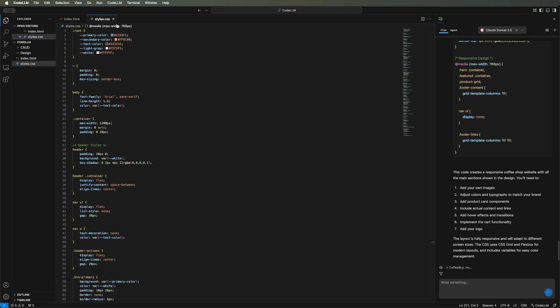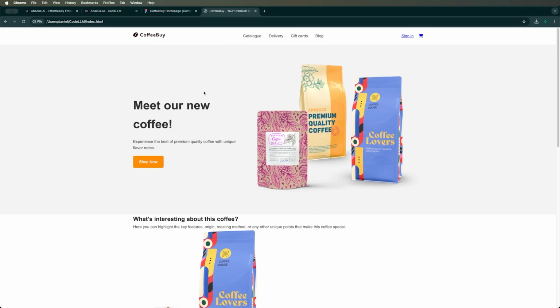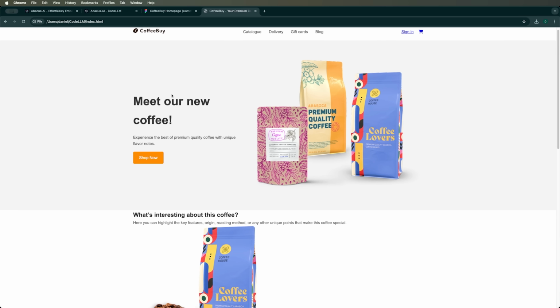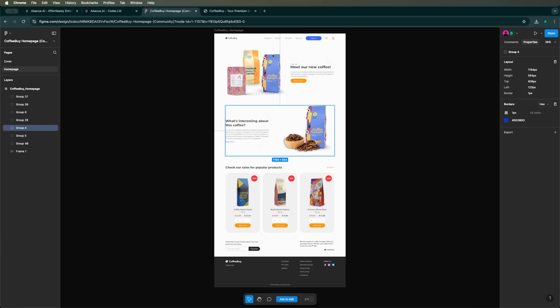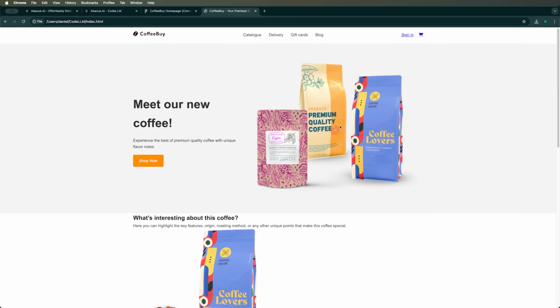Now it's time to test the design. Here's the result. Of course, I've already added images from the Figma template and placed them in the spots designated by Abacus AI.